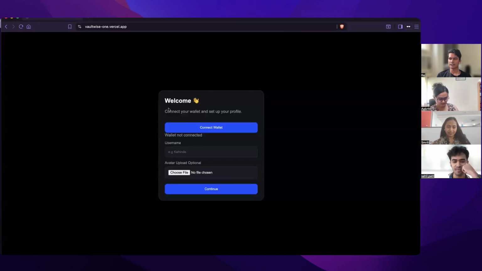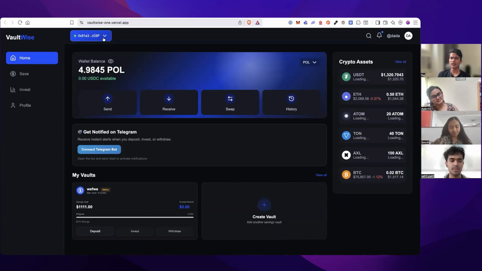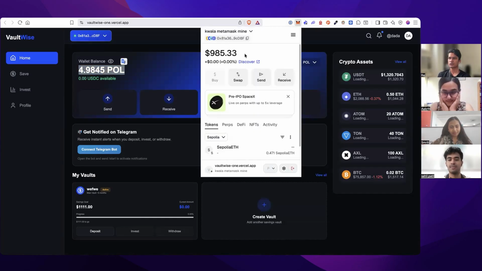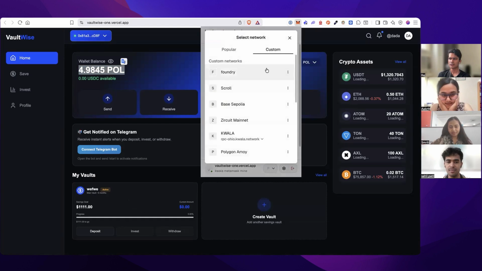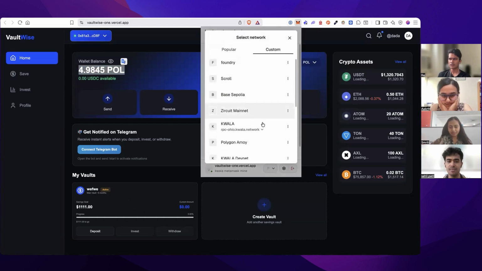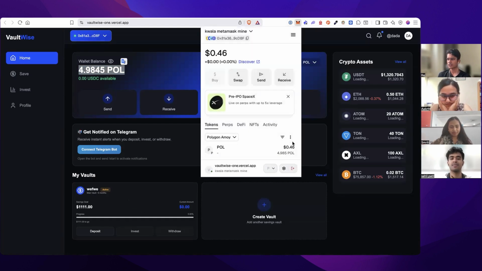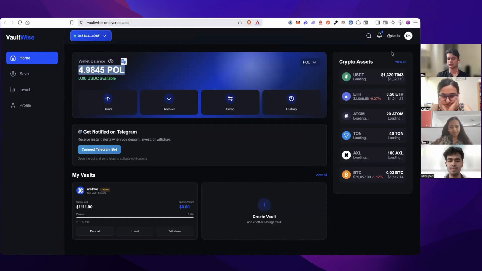So once we click start invest, it asks you to connect your wallet. Okay, my wallet is connected. It shows my wallet balance correctly. That's a good thing. It shows my Polygon balance, but I think it doesn't switch to the correct network. So I need to switch it myself. So that's a bummer.